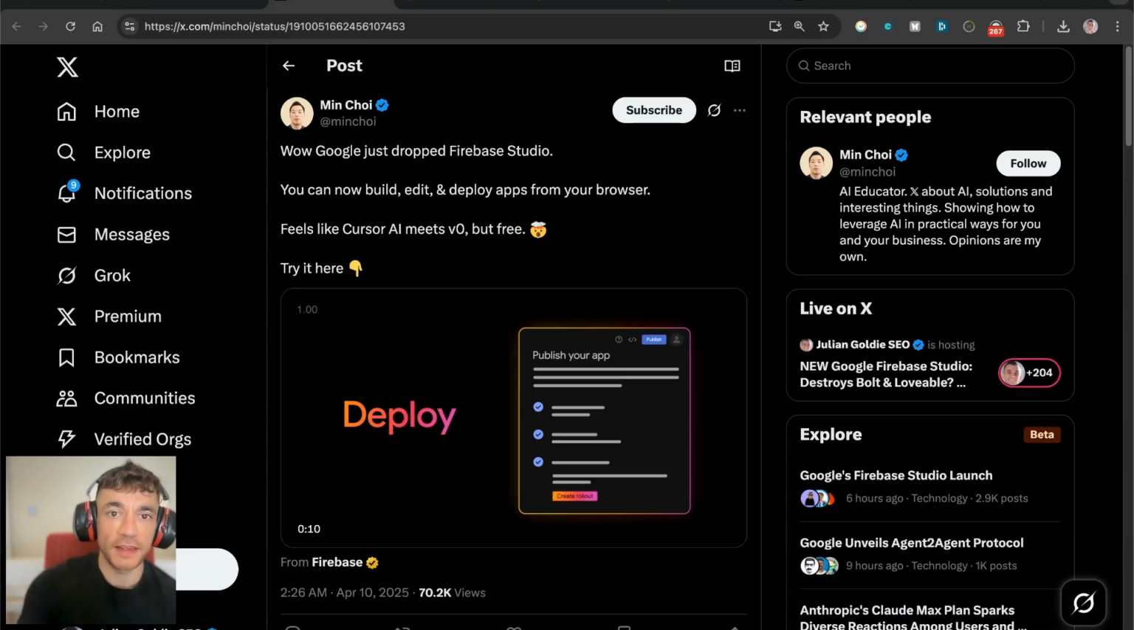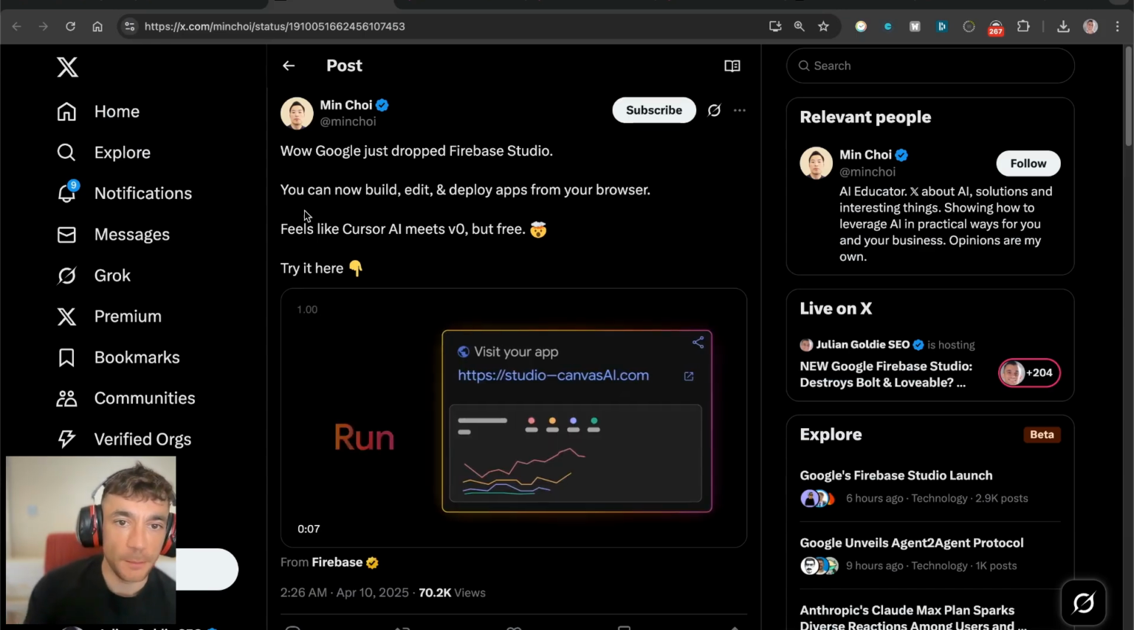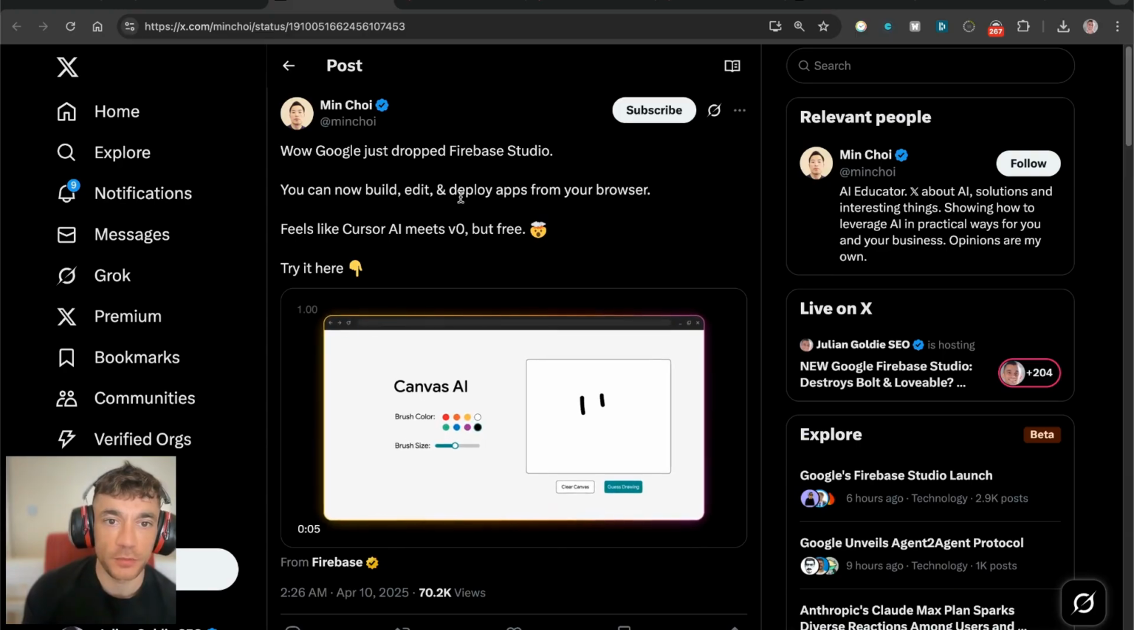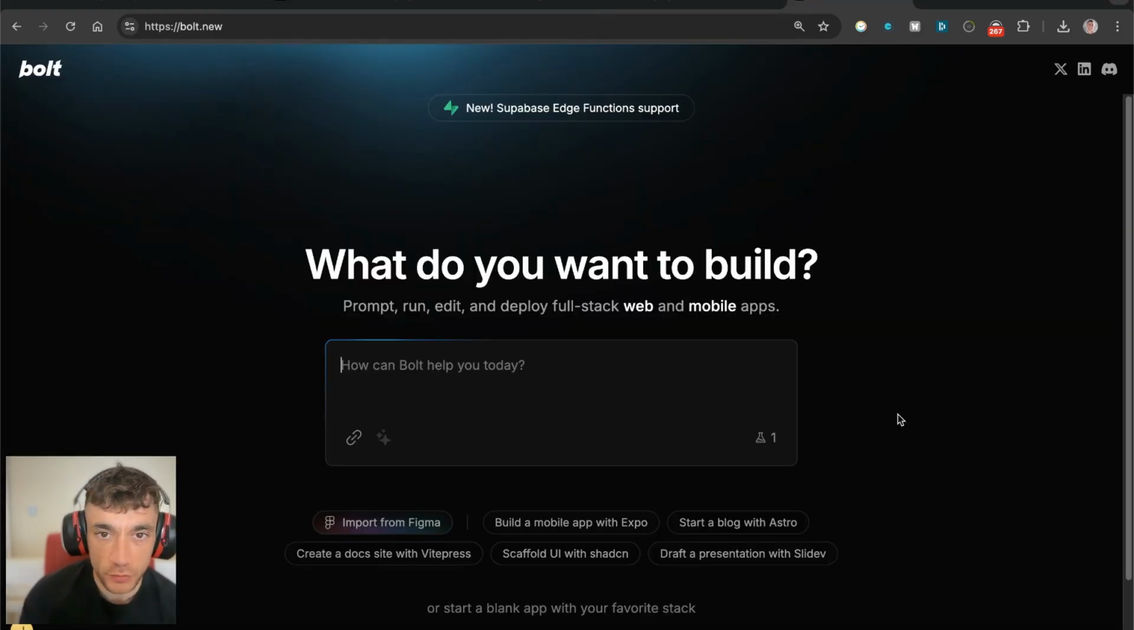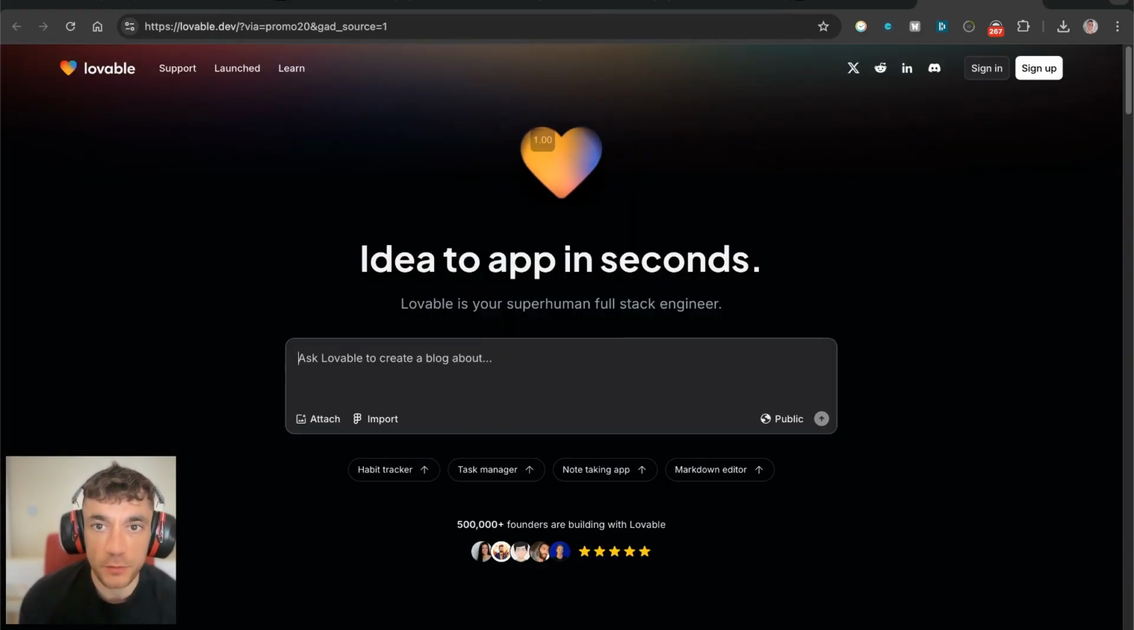Google have just released Firebase Studio, so you can now build, edit, and deploy apps from your browser. And this is completely free. Now, today, we're going to be comparing it versus Bolt.new and Lovable to see which one performs the best.